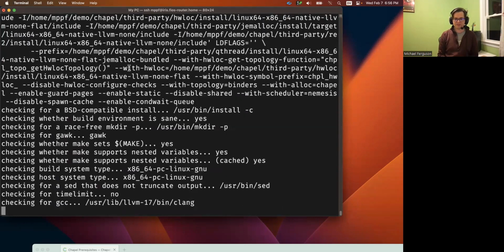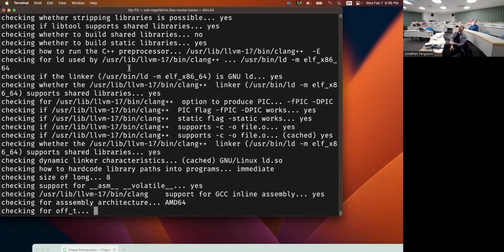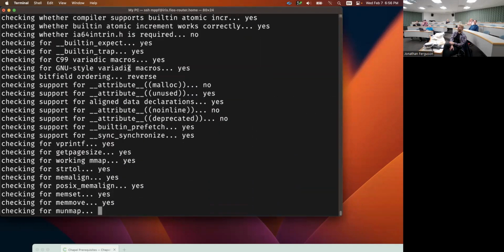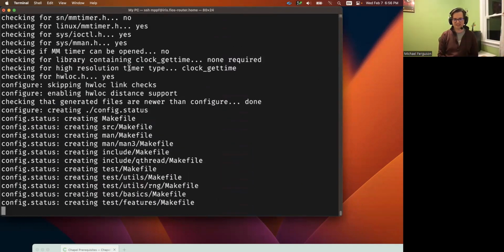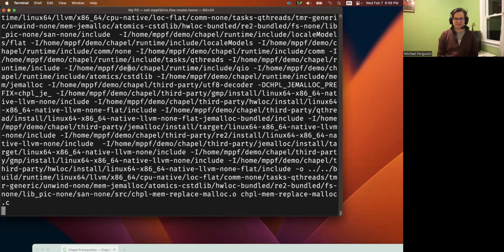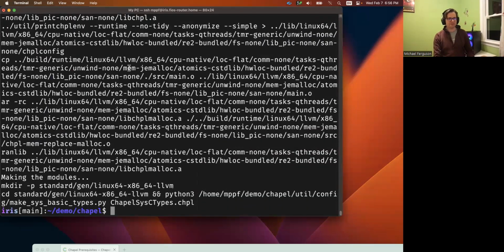If I did the quick start build, it would have been quicker. That turns off a lot of the dependencies that it's building now. But we like our default configuration for performance.